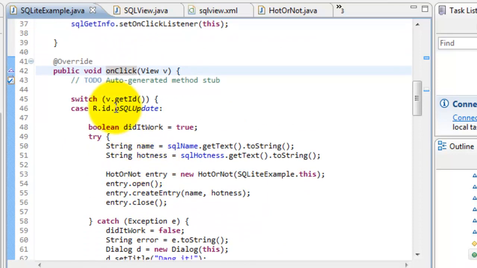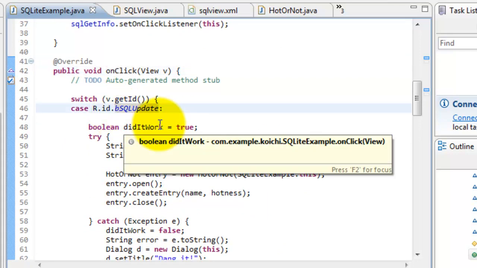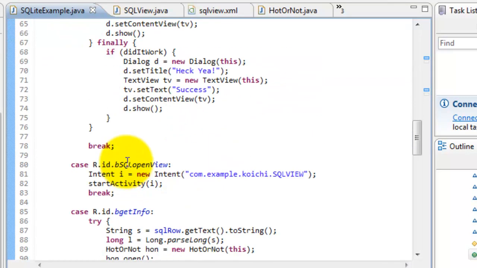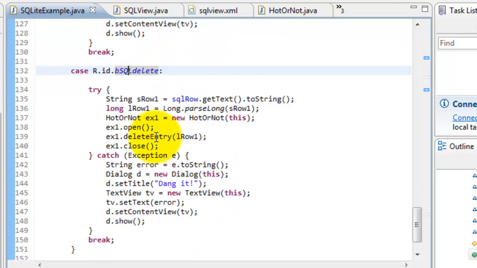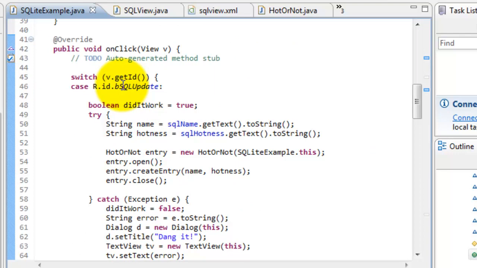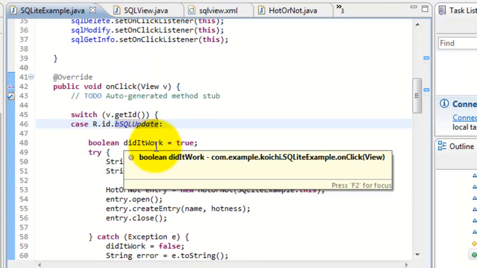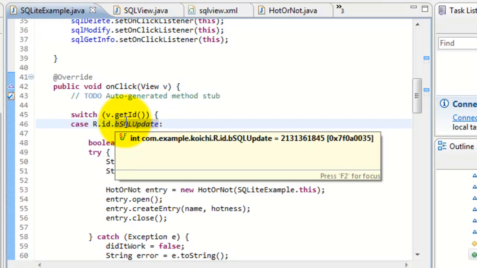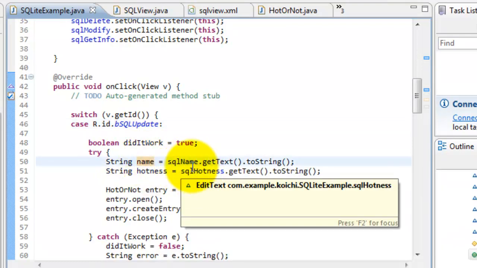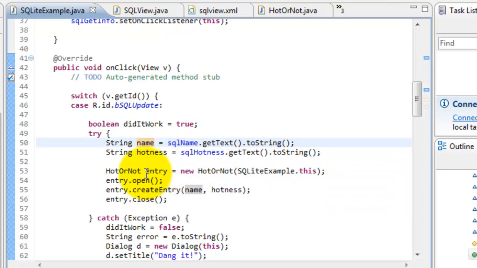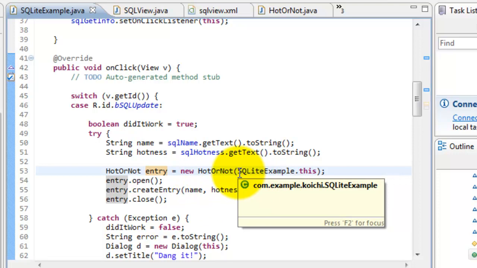So the first block here defines the actions for the buttons: the update button, view button, modify button, and delete button, and that's it. Obviously, when I say update, it actually means create a new entry. So it takes a person's name and hotness value and tries to put that into the table of the database. Simply, it sends it to the HotOrNot class, which I'm using to handle all that.